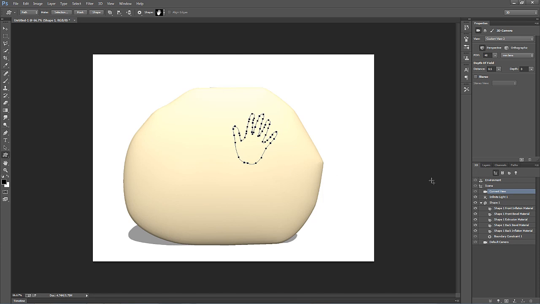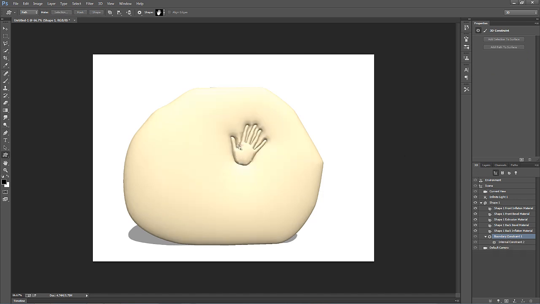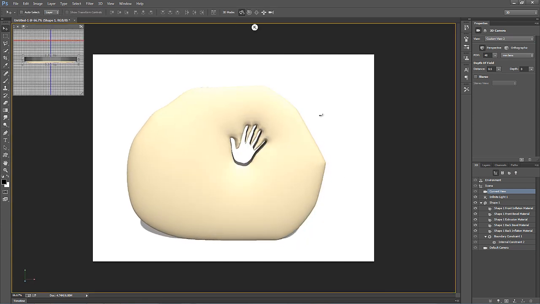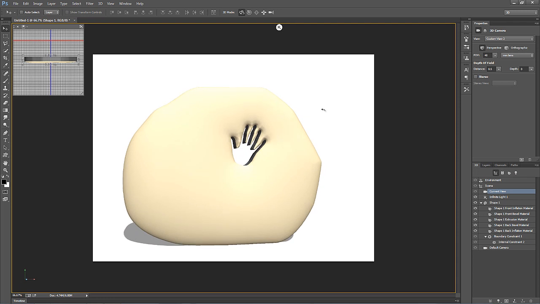And this can work as a cookie cutter on this shape, because if we go to the boundary constraints, add path to surface, and we get sort of this cut-in appearance to it because it's set to active. Now we can turn it off by setting it to inactive, or we can cut straight through by setting it to hole, which is really the default method that it's used for, so that we can punch holes completely through an extruded material.